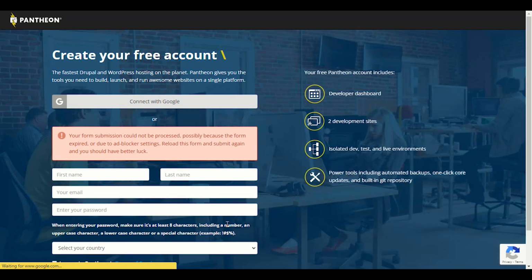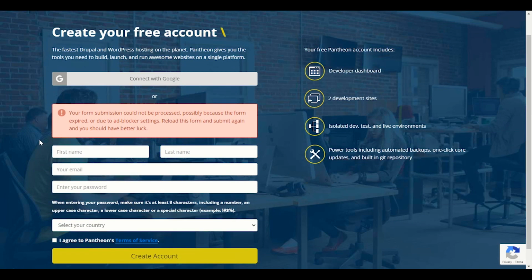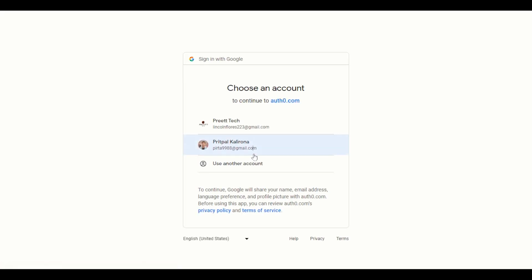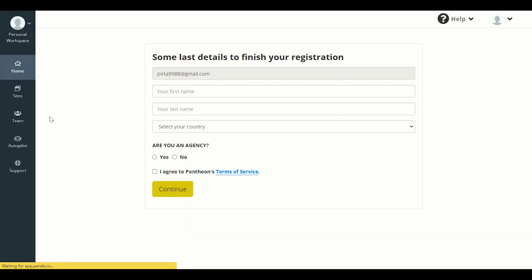Okay, so now the submission could not proceed because this form expired due to the ad blocker setting. You may face this problem, but you have to go through. You can create an account with Google, which is simpler. So let me go ahead with Gmail. It will automatically create your account with that platform. You don't need to fill up anything.